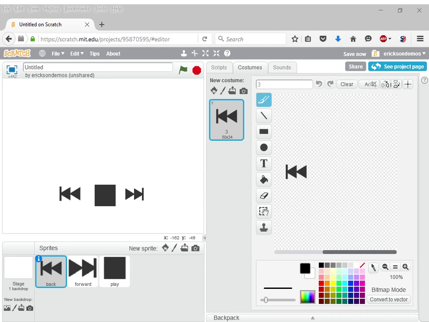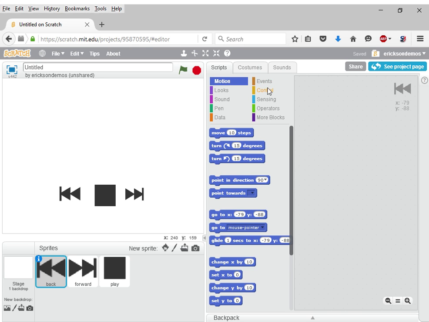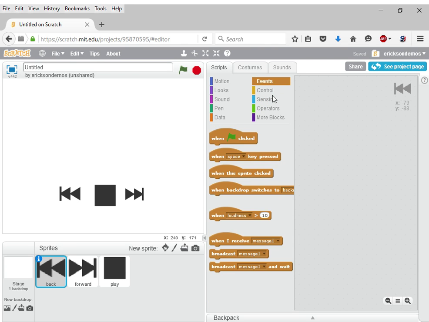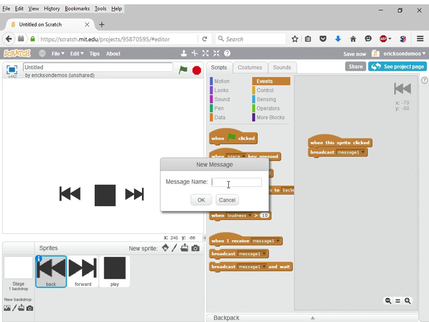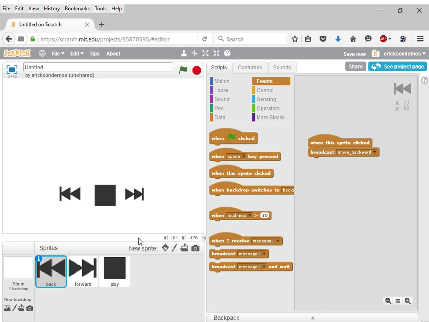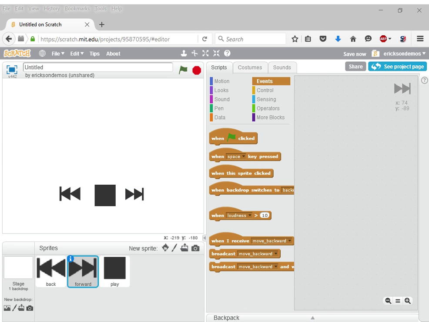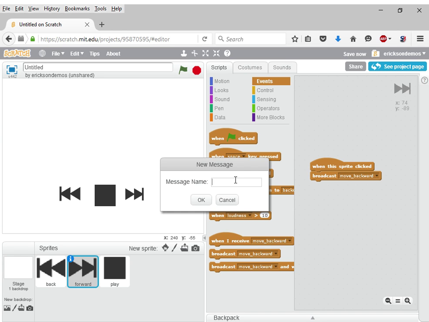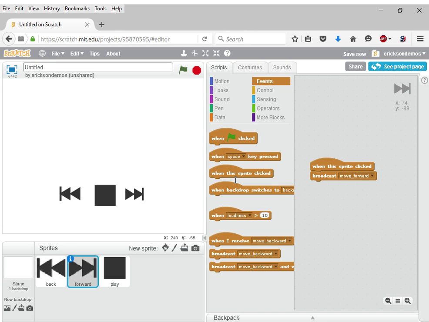So the first thing we're going to want to do is on the forward and backwards buttons, let's add some scripts to send out events if a click is received. So if the sprite is clicked, let's broadcast a move backward event. And then if the forward sprite is clicked, let's do a move forward event.